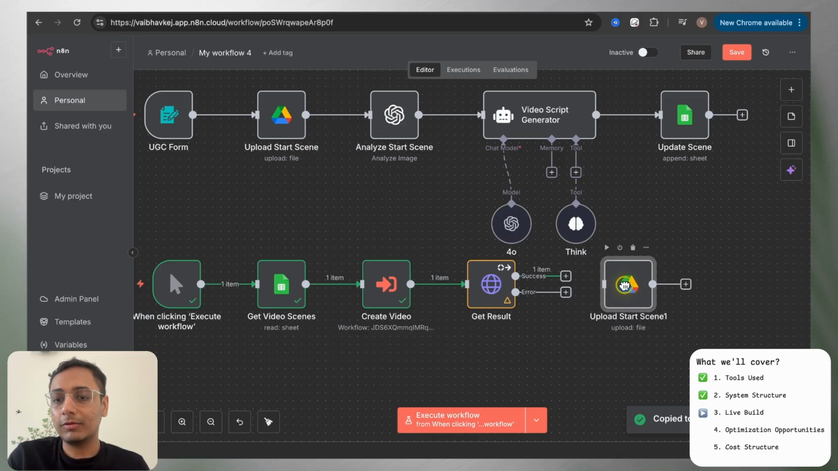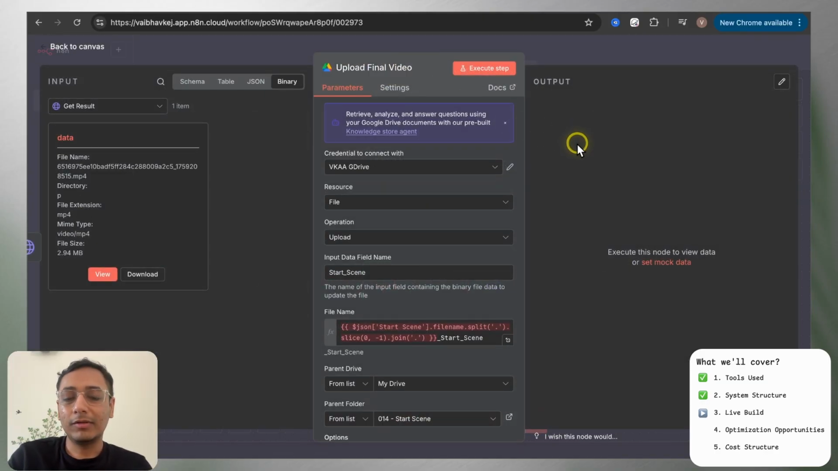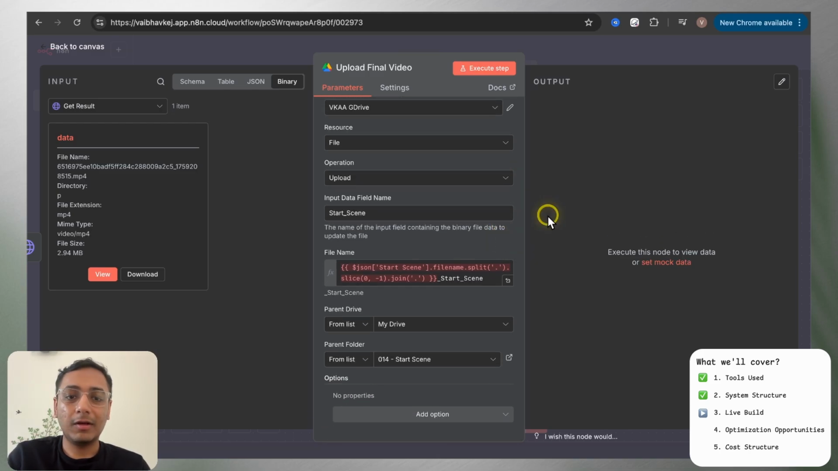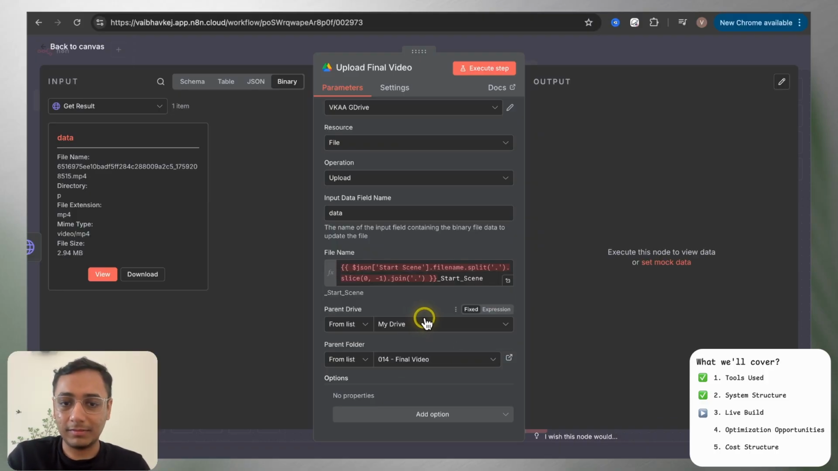So basically I just want to upload my video to my Google Drive. For this node, I'm going to open it, change the name to upload video so that I am aware of what is happening, and I just need to change few inputs and everything else is already configured. Now as you see here, the data field name is start scene, but this says data. So I'm just going to copy this and paste it here. File name, we need to change it, and then for the folder, I want to change it into something else, which is my videos folder. And as you see, final video, I'll upload it there.